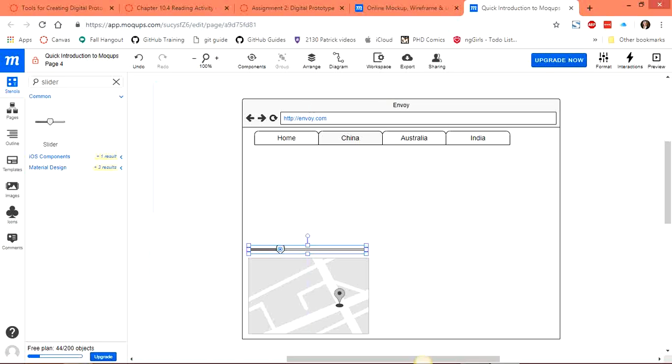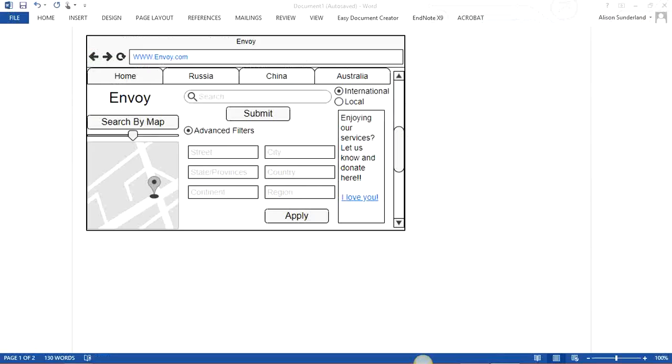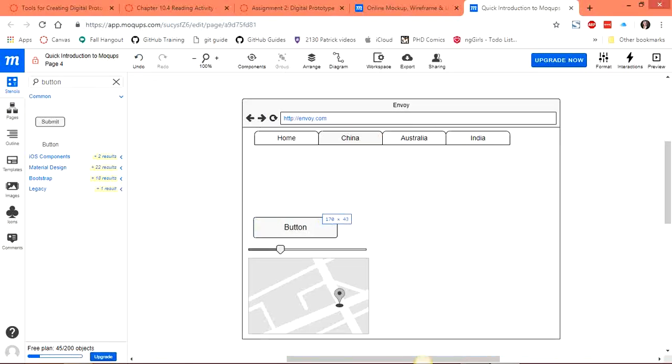And then there was a button above the slider. So the last thing that I'm going to look for is a button, and then I'm going to drag a button onto the screen. If I go back, I can see that the button said search by maps. So I'm going to make my button a little bit bigger. I'm going to double click on it and say search by maps. And it looks like we have a little bit of our prototype created so far.